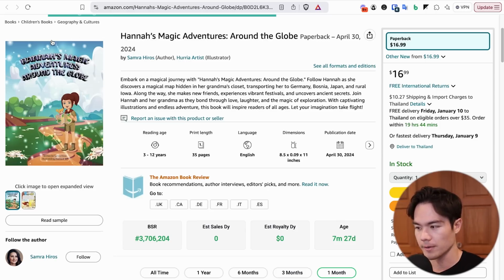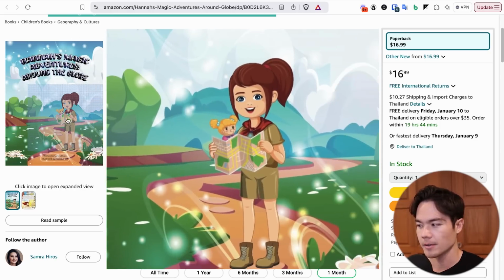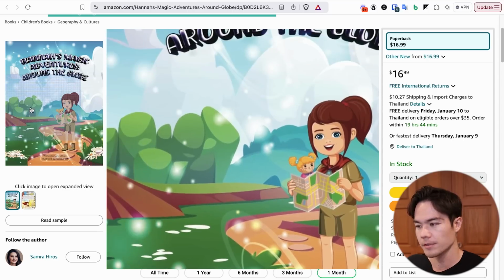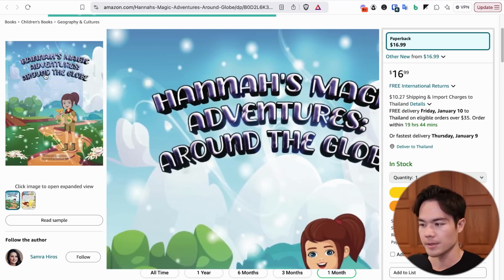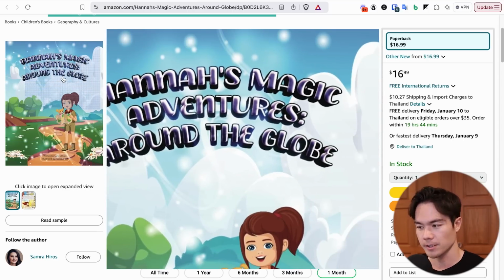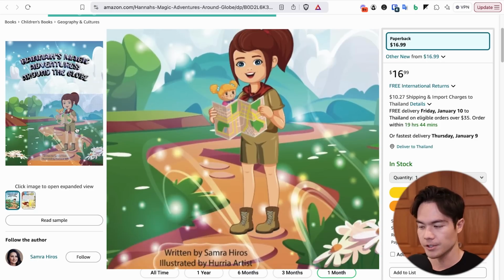Number two, your book cover is not the best, right? I don't know if you made this yourself, but the font is very hard to read. It's very small as well. You want the title text to be popping a lot more. The illustration is not my favorite.